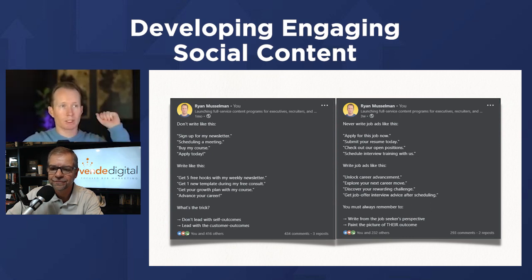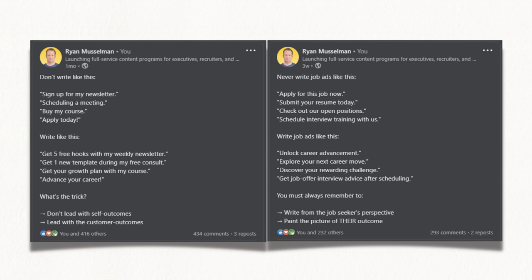Here are 2 real examples. And you'll notice that these posts are actually the same. So I've got the line here. I've been teaching people how to write some calls to action. This says it was a month ago, but this is really about 6 months old. So I start with one simple line: don't write like this. And I show the examples. And then I say, write like this. And I show more examples.